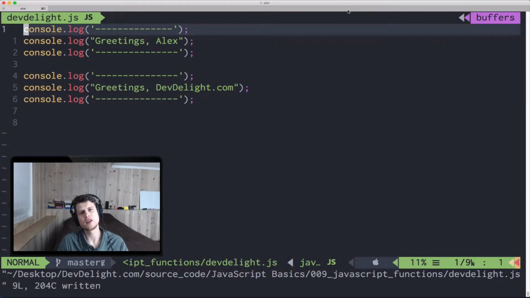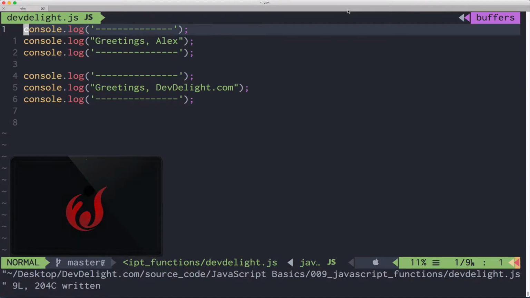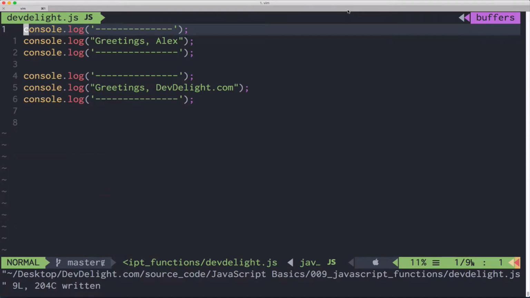Functions allow us to follow the DRY software engineering concept, meaning do not repeat yourself. So if you have a bunch of code that keeps doing the same thing over and over again, it's probably better to put it in a function. As you can see here on the screen, we have some code that we're repeating, which can be isolated in a function. Let's start with a simple example.